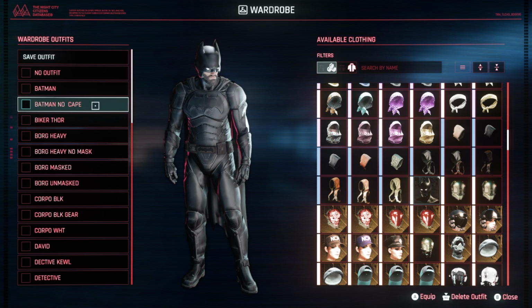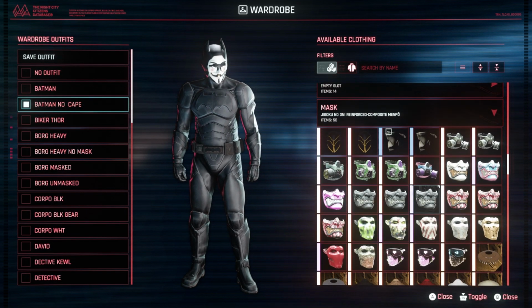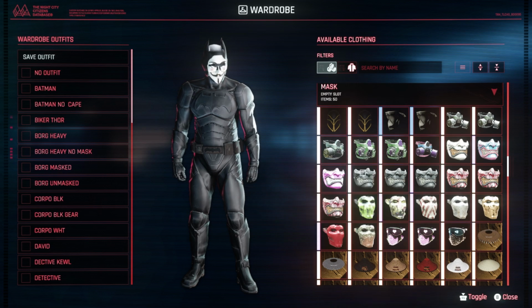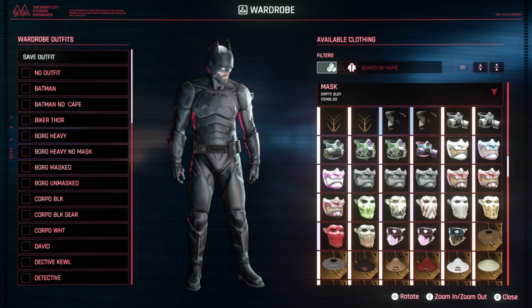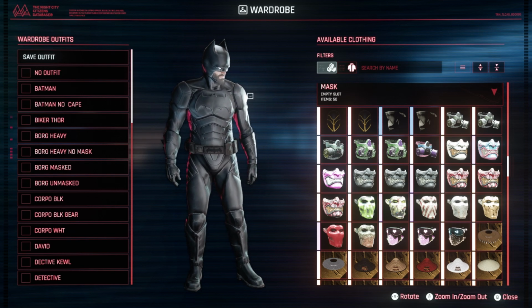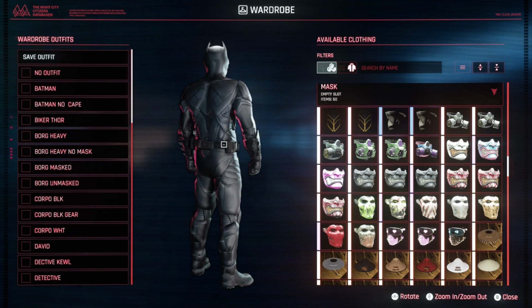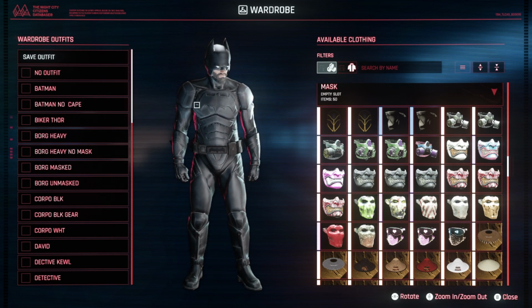Now, the capeless version is basically the same outfit. Once again, I got to disable this. And now you have the capeless version, which is kind of like the Dark Knight scene where Batman is going to go kidnap that Chinese businessman, and he has the capeless version of his suit. I prefer the capeless version, but you can wear whatever you want.